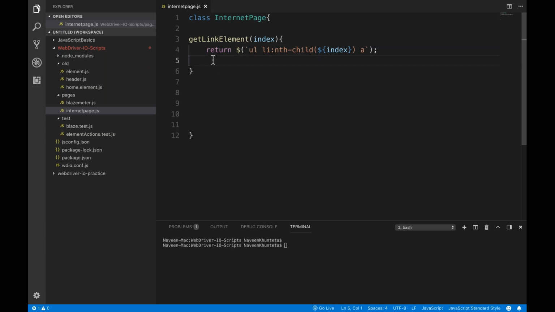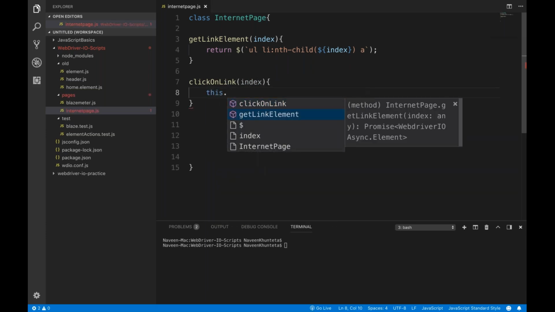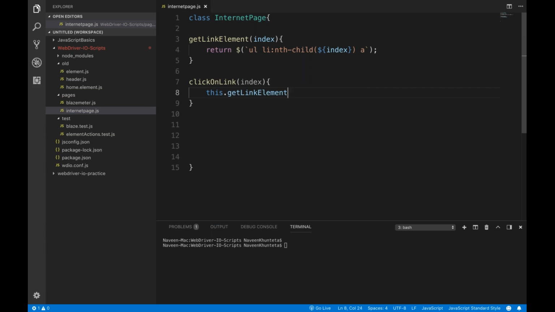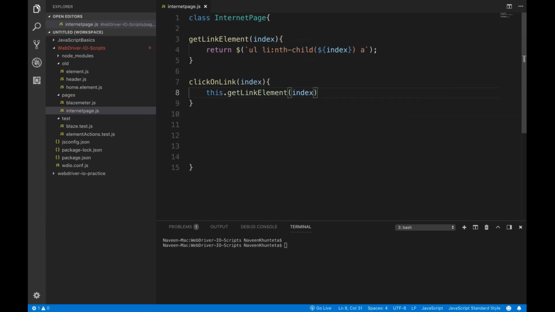Now this is the first element I have created, the link element. Now I'll create one more method, click on link, which I'll be creating on the basis of index. When I call this method, I'll pass the index, and then I'll be using this dot get element. I'll have to pass the index, and then we have to click on it.